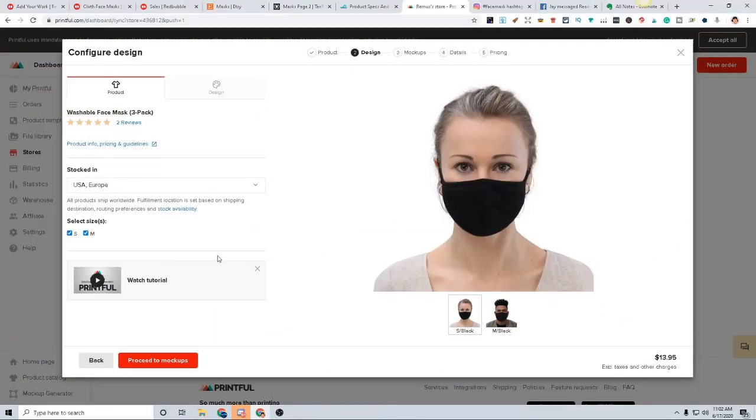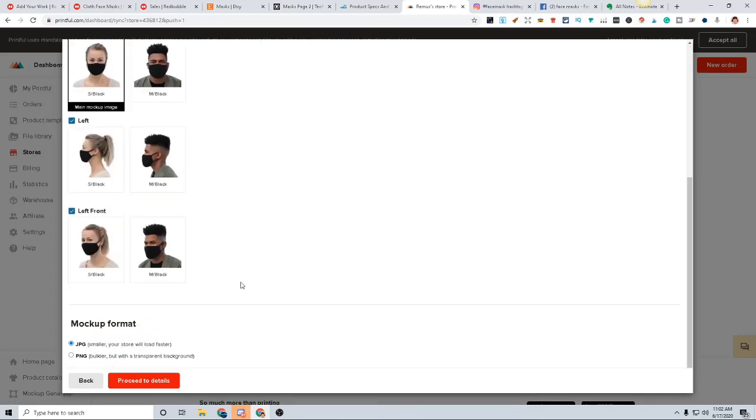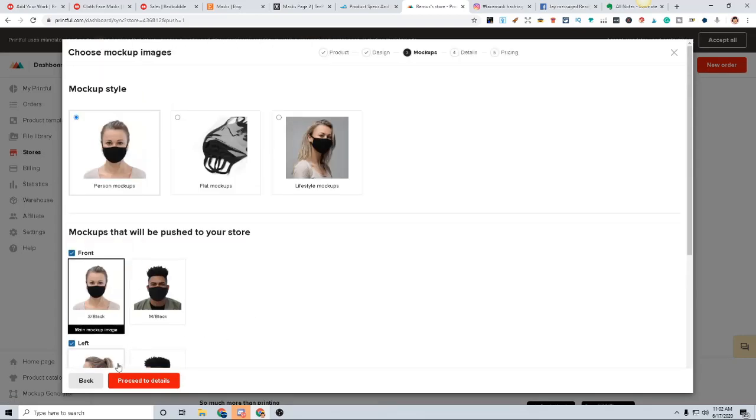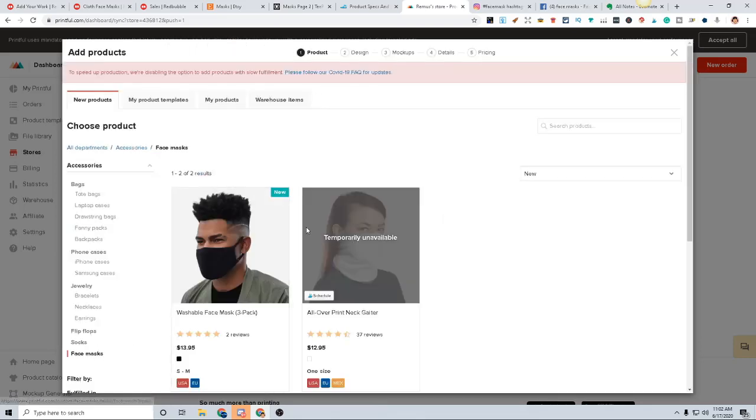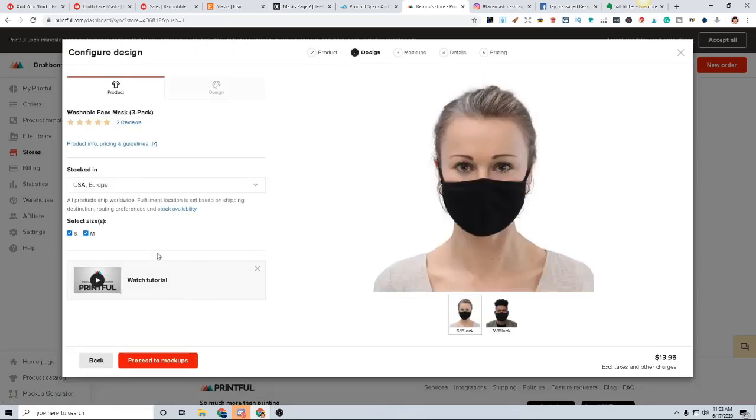Next one, Printful, letting you upload designs right now to the masks. They're a little bit delayed. Some of the products over here on Printful are a little bit delayed, because they're falling a little bit behind. They're trying to catch up, and they're catching up slowly but surely. But you've got to understand that there's a really, really big demand.